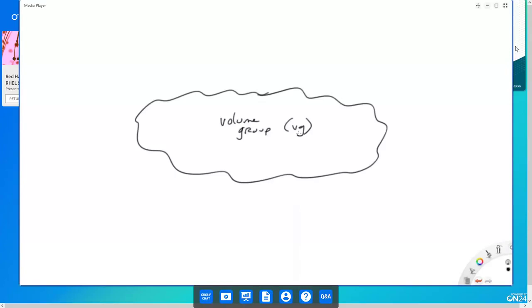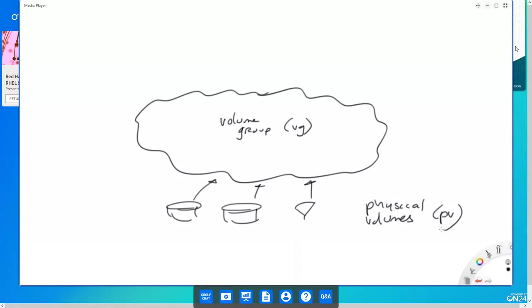Now, how does that work? Well, that works in such a way that you are going to add PVs to your VG. A PV is either an entire disk or a partition. These are the physical volumes. Physical volumes is PV. And the power of LVM is that you have resizable storage because of the fact that you are putting all your PVs in a VG. So the volume group is the abstraction of all your storage, and you create your LVs, your logical volumes, from the volume group.